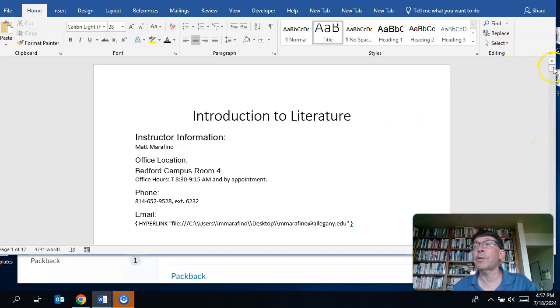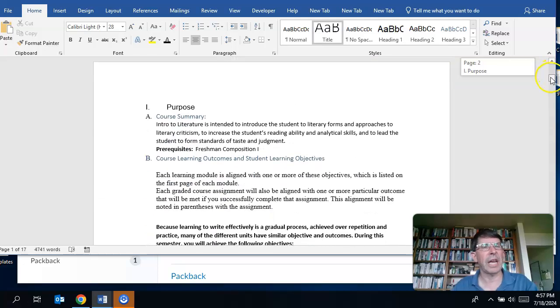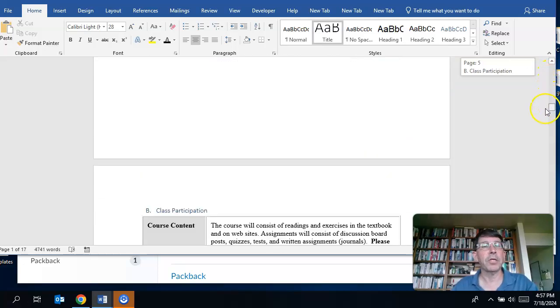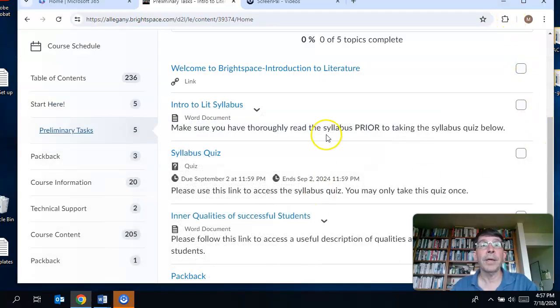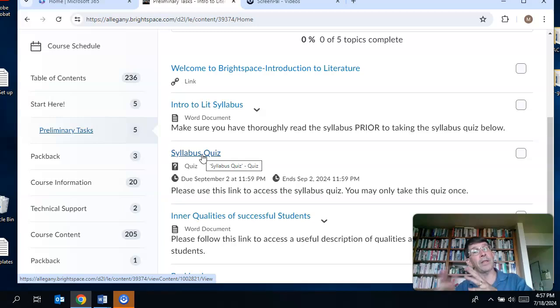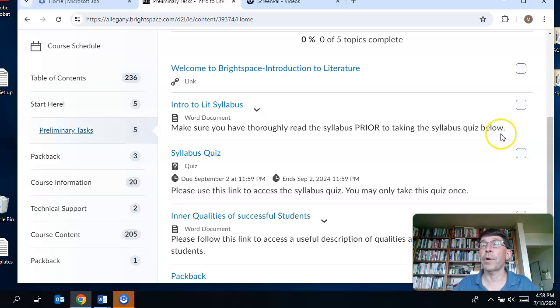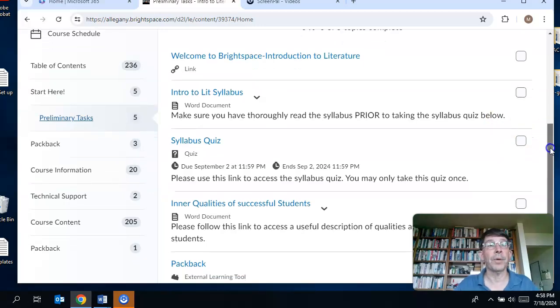You can scroll down to it. It's a rather lengthy document because there's a lot of things I have to put in there, but it's certainly a valuable read. One reason it is valuable is because you're going to be taking a syllabus quiz by the end of the first week of the semester, okay? You can, by the way, have this document, the syllabus, open while you're taking the syllabus quiz. I really want to make sure you know how to navigate the class and understand what's going on, okay? That's a really important place to start.